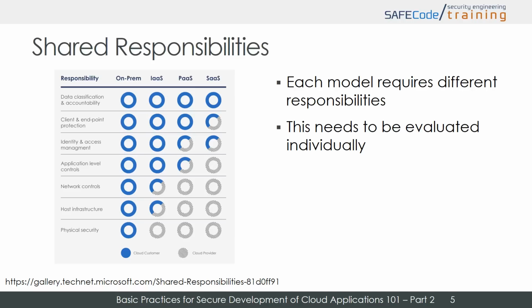On the leftmost column, we have depicted the different responsibilities for a cloud environment, starting with data classification and accountability and going down to physical security. We will discuss each of the responsibilities in detail. Feel free to jump back to this slide later or pause the training if you would like to study this overview diagram longer.